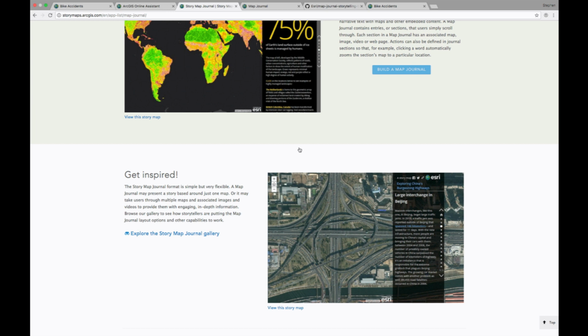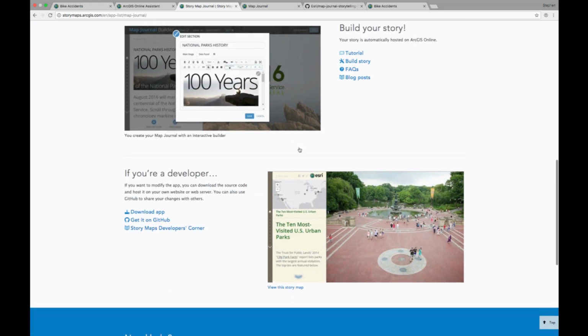It has a gallery of examples just to get you inspired. And there's a filter on that gallery for customized stories. So you can see only map journals that have been customized to see how you might customize it and how those customizations look if you want to do something similar. But going down to the bottom, we have that developer section. So here you have two options to download.